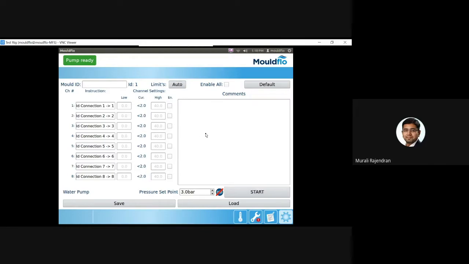So before creating a mold, we first click on the default button to load the default settings, and then we give the mold a name, test mold. And I know my mold has two channels, so I enable two channels, and I'll just give my comments for that mold. What is my use case for that mold? For test purposes, for production QA validation, or whatever is appropriate for you to feed in.